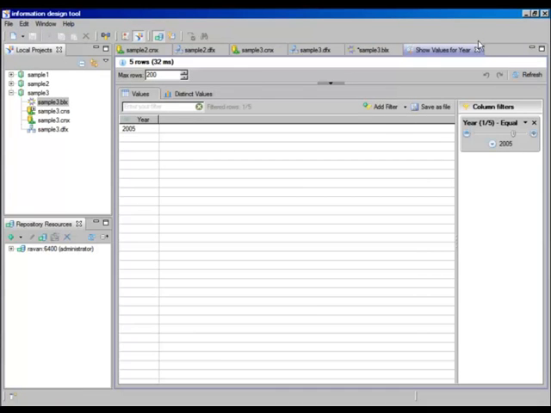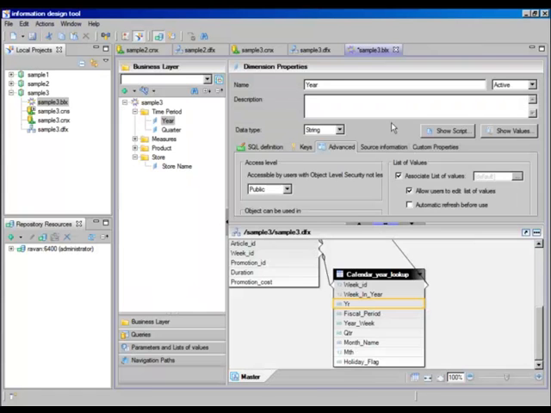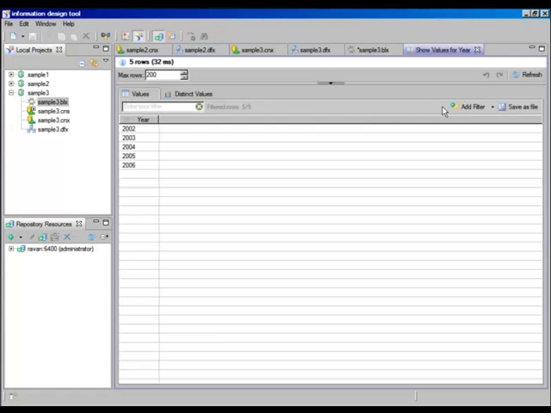Then now try to save this. Still it's not applying the filter.